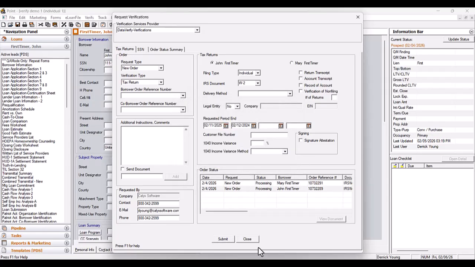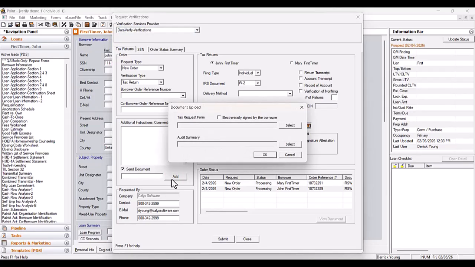Now, if the request requires documents, I'll upload them through the Send Documents section on the left-hand side. First, click the Send Document checkbox, and then click Add. Next, I'll click Select next to Tax Request Form or Audit Summary.